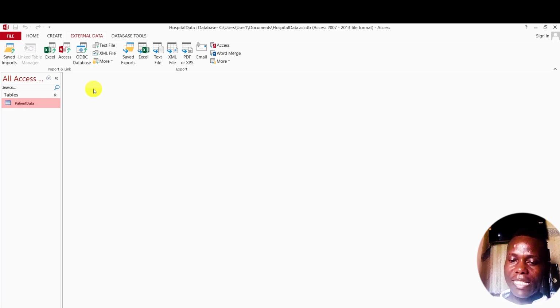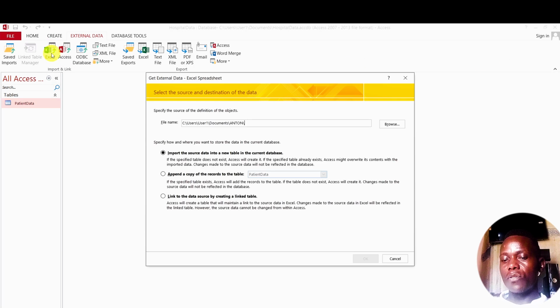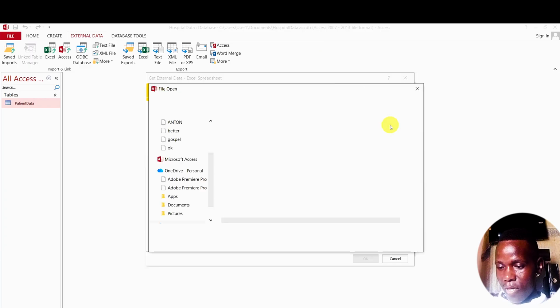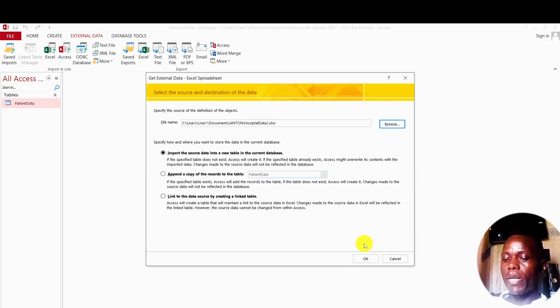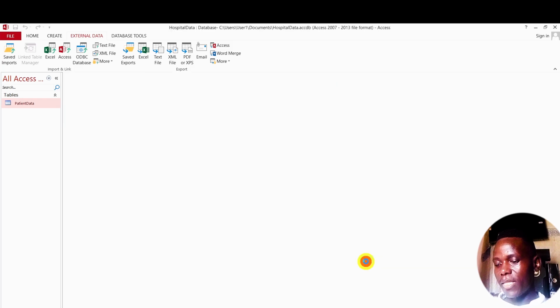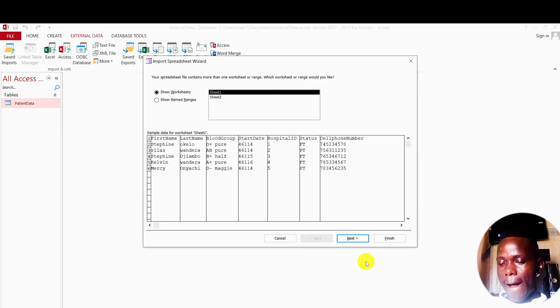So now just go to Excel, and then select where your data is located, and then open, guys. Now we are not going to append a copy of the records to the table. We are just going to import the source data into a new table in the current database. Just hit OK, guys. Now we don't want sheet 1 because we have already transferred sheet 1. So now we need sheet 2, guys.